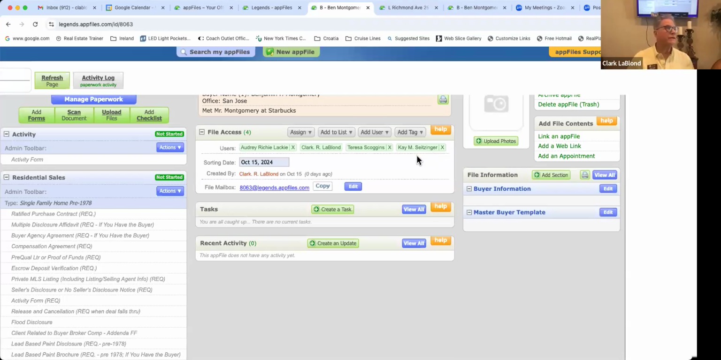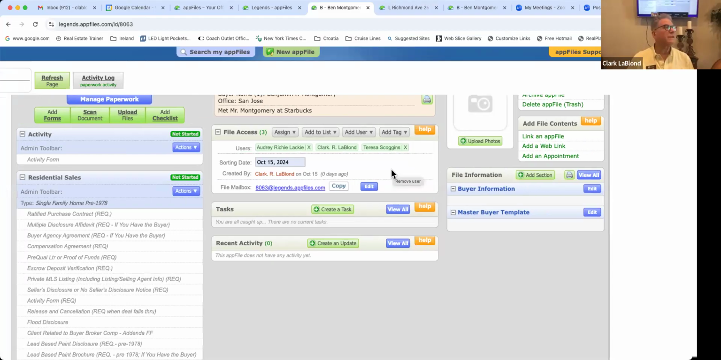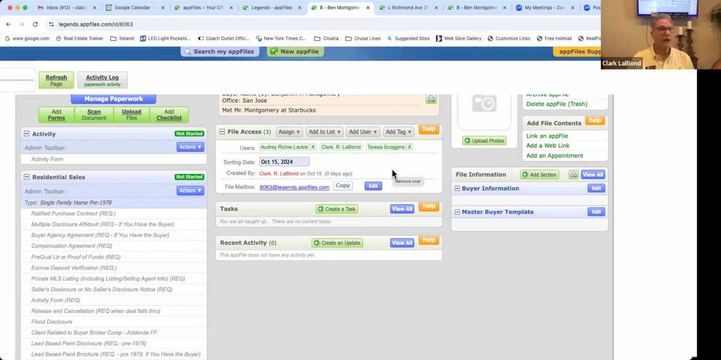If after vacation, Kay did a couple of things and we have an agreement of how she's going to get compensated, and she says, just take me off the file, I'm getting too many messages on it, then I can just remove Kay from the file, right? So I can have someone there temporarily to help me out, or I can have someone that sticks in the file for an extended period of time to help me out, or that we work the transaction together.